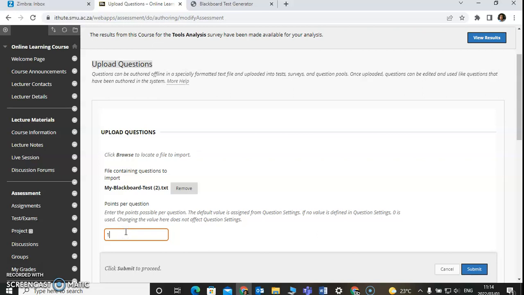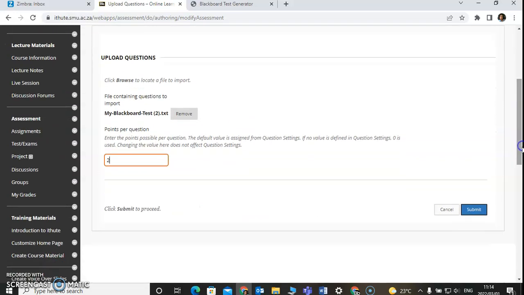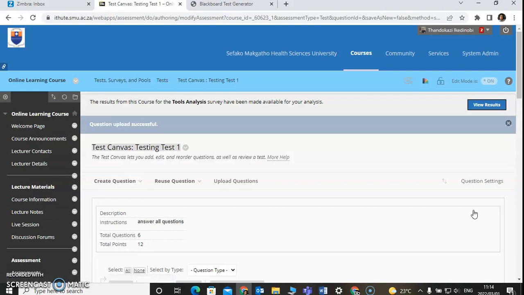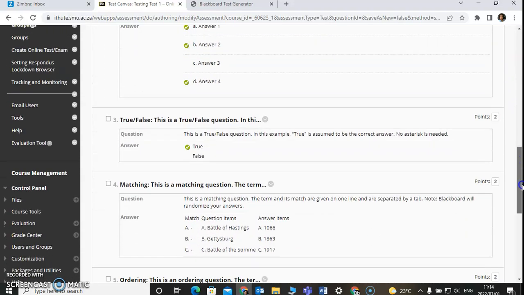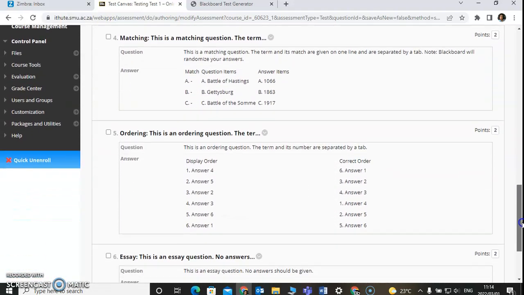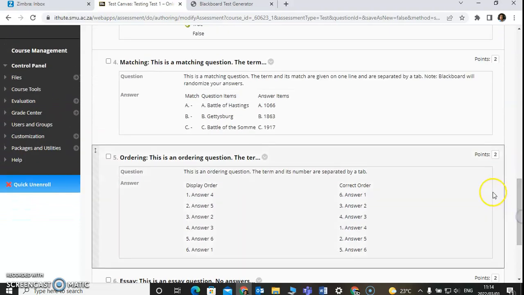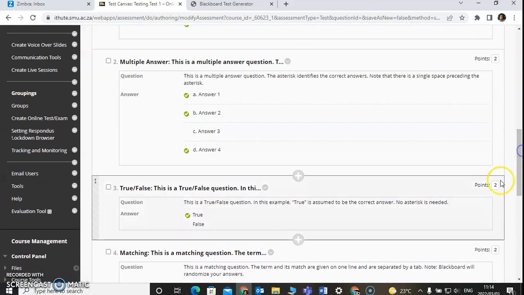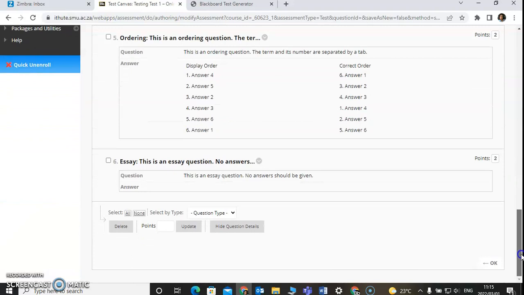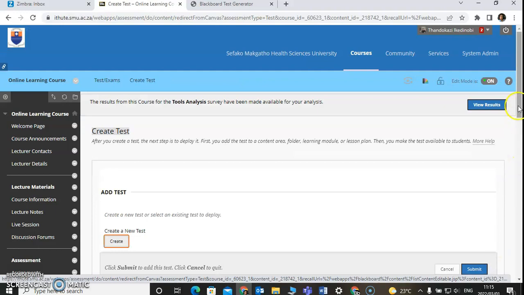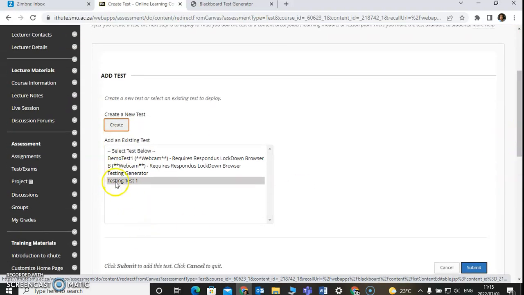How many points? You can edit that. I want it to be 2 points per question, but you can edit as it goes on. Then you click on the Submit button. So those are the questions that you have created from the Word document in the test generator. You can edit the points here. If you feel this should be 3 points, or this should be 1 point instead of 2, you click on that and then click Submit to change the marks. When you are comfortable with your test questions and they have all uploaded, you click on the OK button. So there is your Testing Test 1.